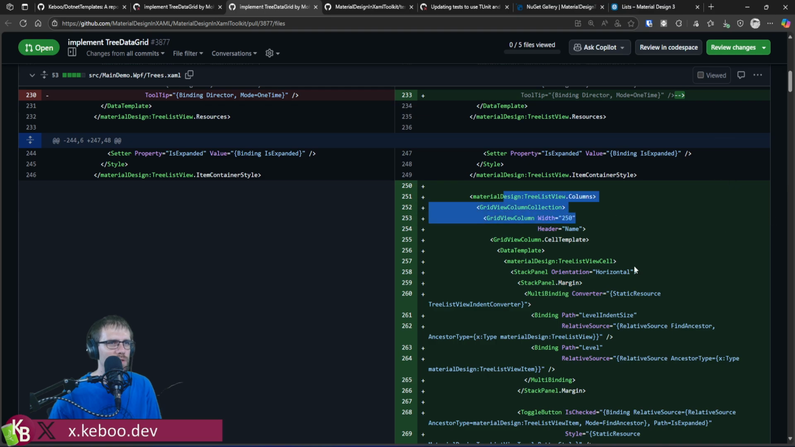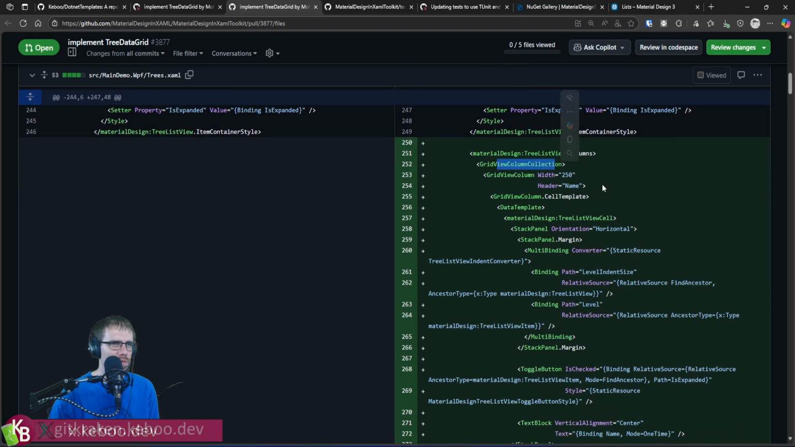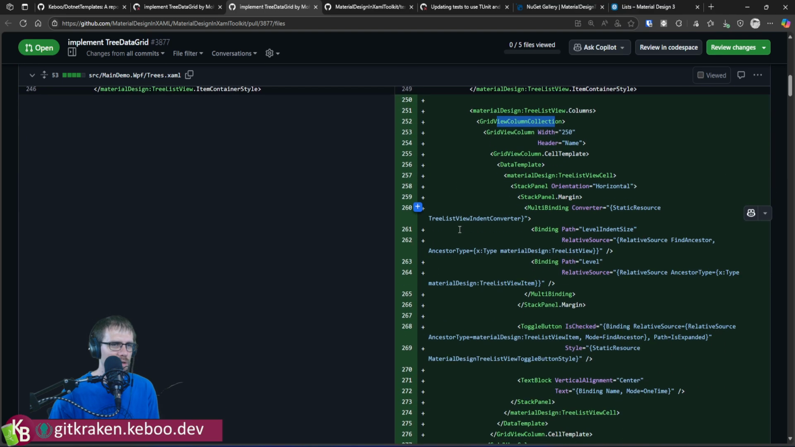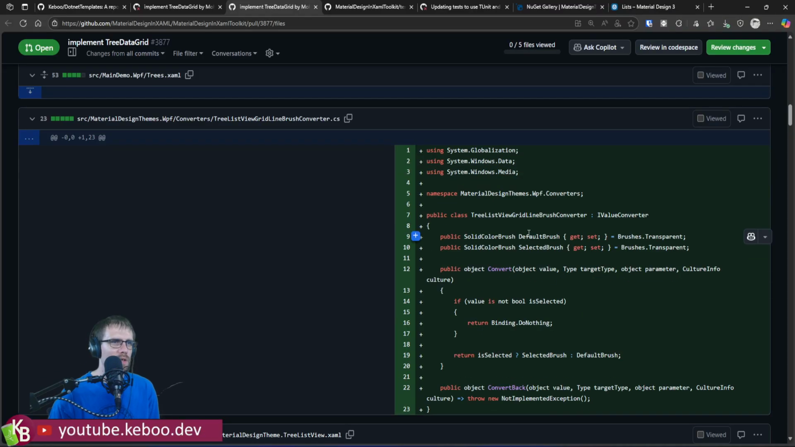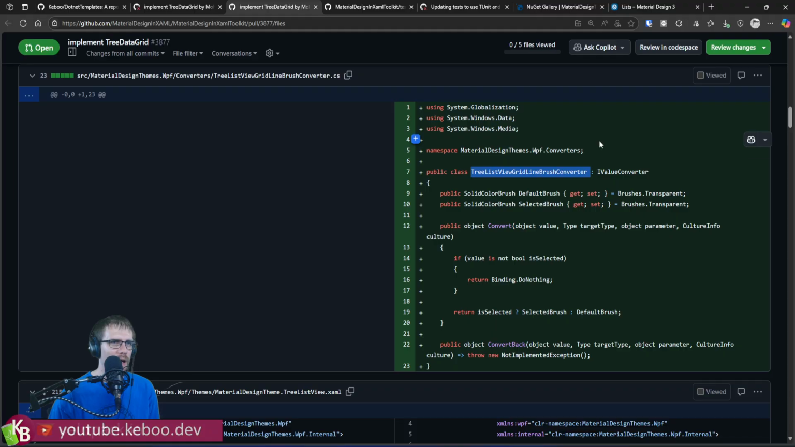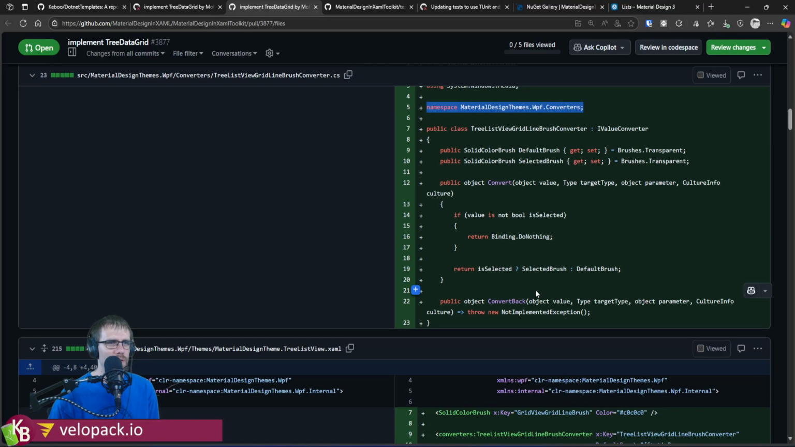Okay, so there's a new columns with the grid view columns collection. Great. Works the way one would expect. Grid view cell template, blah, blah, blah. Tree list view cell. Okay. Tree list view line brush converter. That's fine. I may push for this to go inside. There's an internals namespace where classes are functionally public, but we list them as internal.